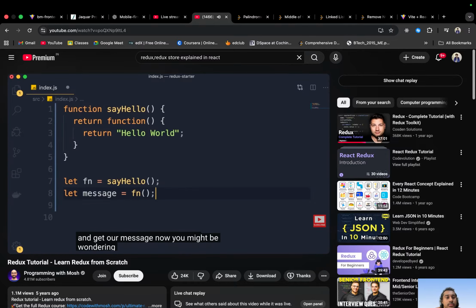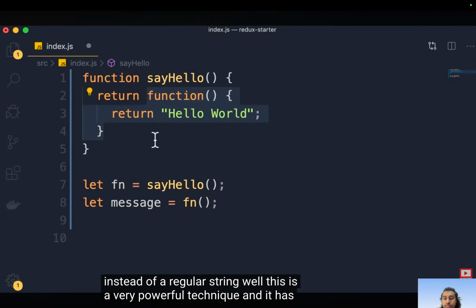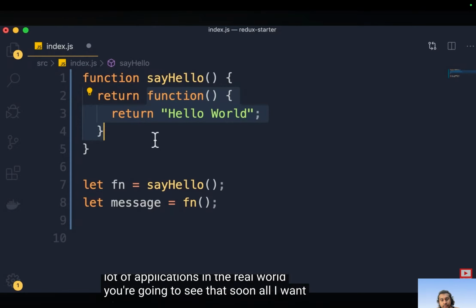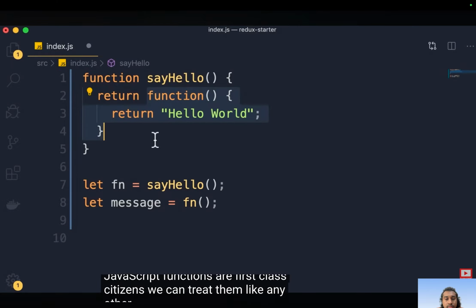Now you might be wondering, what is the purpose of this? Why do we want to return a function here instead of a regular string? Well, this is a very powerful technique and it has a lot of applications in the real world. You're going to see that soon. All I want you to understand now is that in JavaScript, functions are first-class citizens. We can treat them like any other variables.